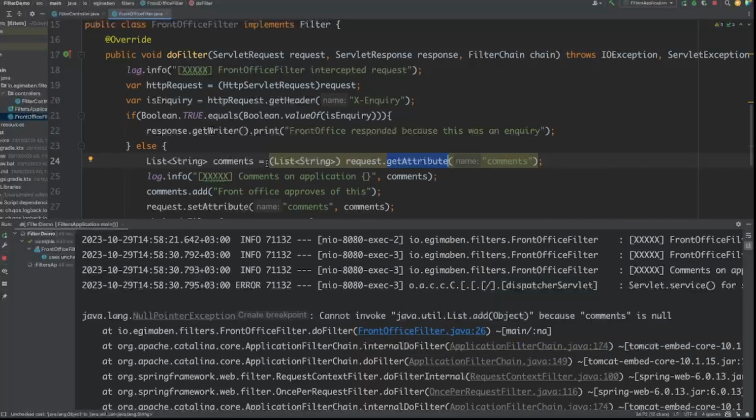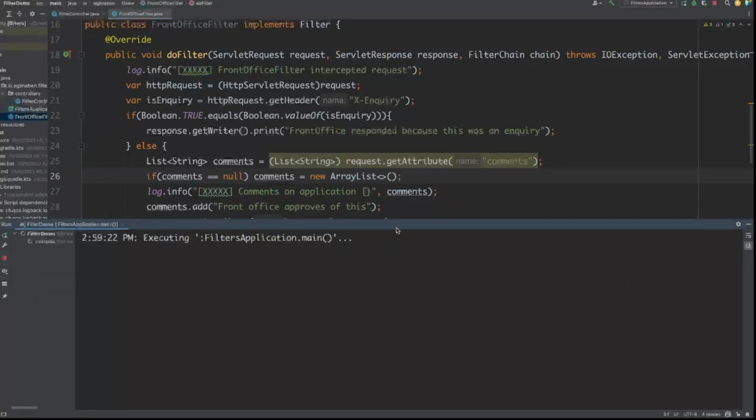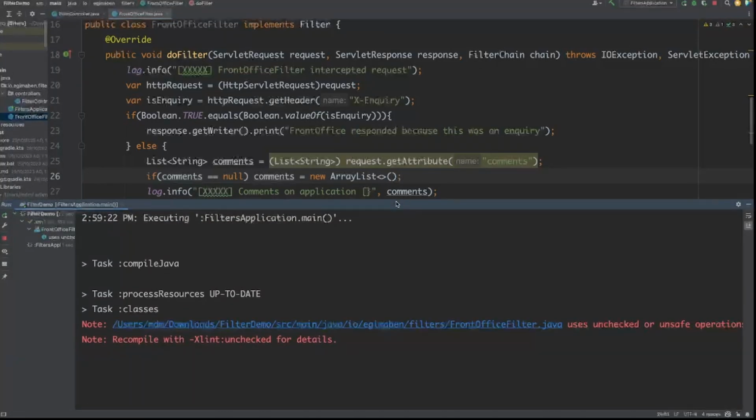So for each filter, we need to add an extra step. If comments is null, then comments is a new array list. Yeah, I think this one will solve our problem. That was just a small bug over there.